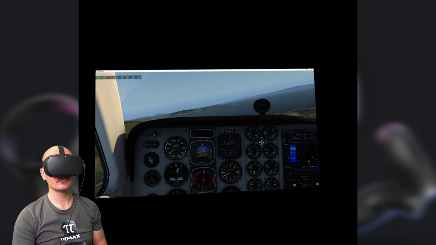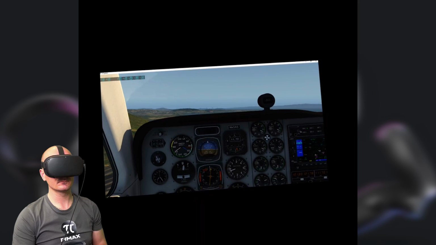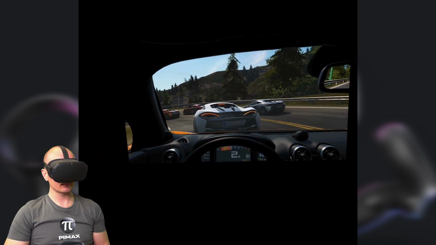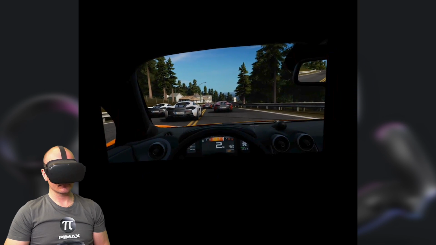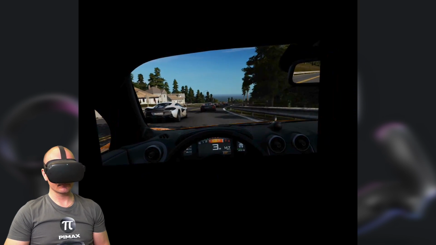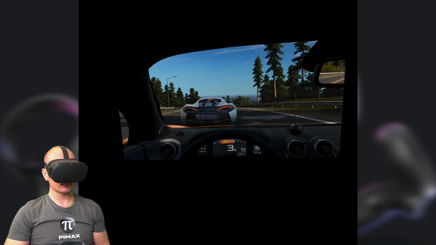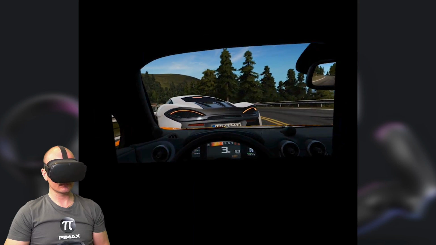The cockpits are fully detailed and readable in flight simulators, as well as the dashboards in the racing simulators, and the sharp image makes even small text and heads-up displays easy to read in VR. I have tested nearly 10 different PC games today on my Quest, and they all work great.